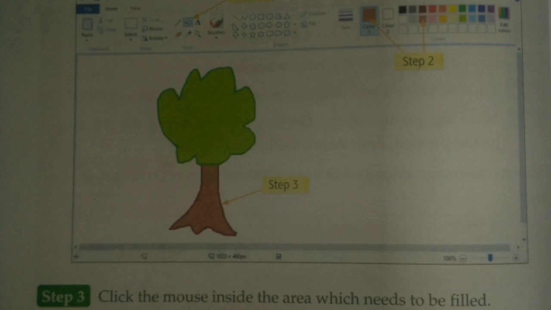So for that, step 1, you have to select the fill with the color tool in the tool group. Then step 2, click color 1 and choose any color. And step 3, click the mouse inside the area which needs to be filled. And repeat step 2 and step 3 to fill different parts of the tree.